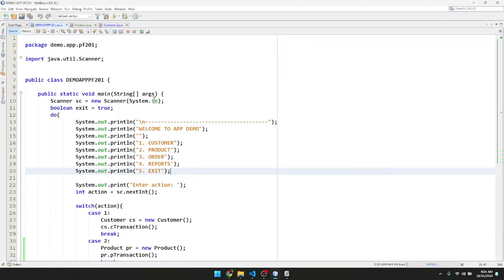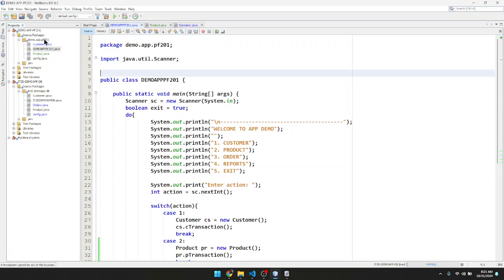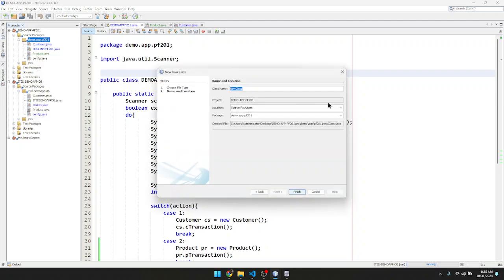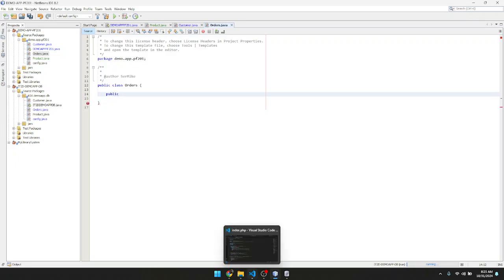So for now, in order for me to execute the orders, it's better to first create the class. It's very important that you create the class first. So here in the main package, I will be creating a new Java class and I will name this orders. Now we have the orders class, and same with products and customer, we're going to create a method to call out later as our main function. So this is the order main method.